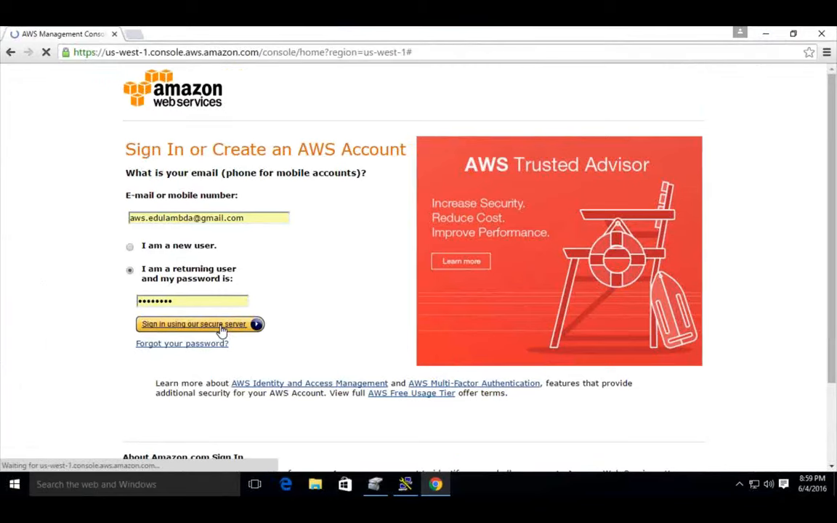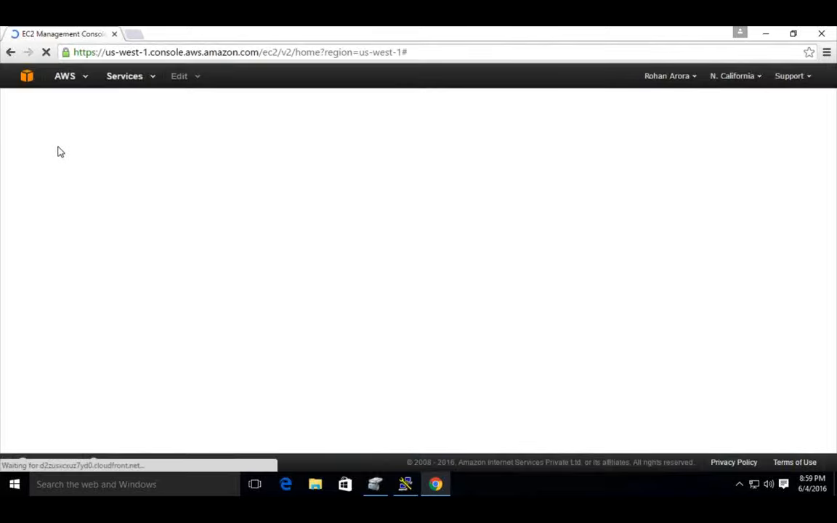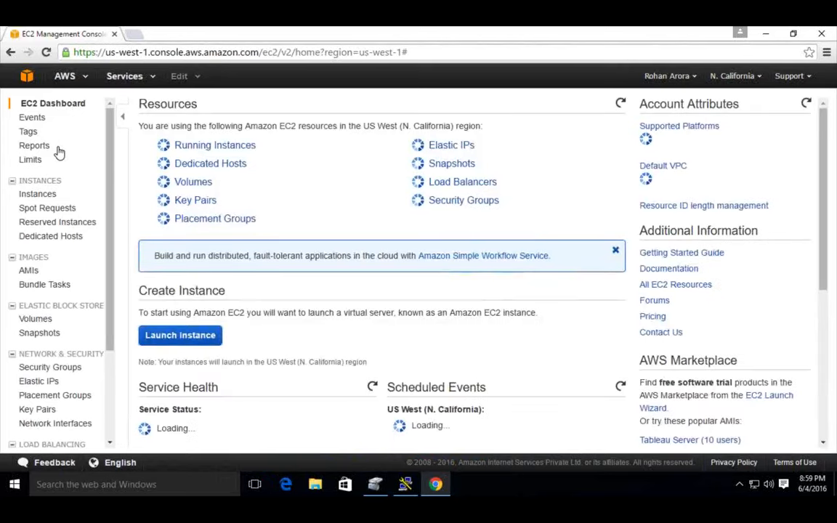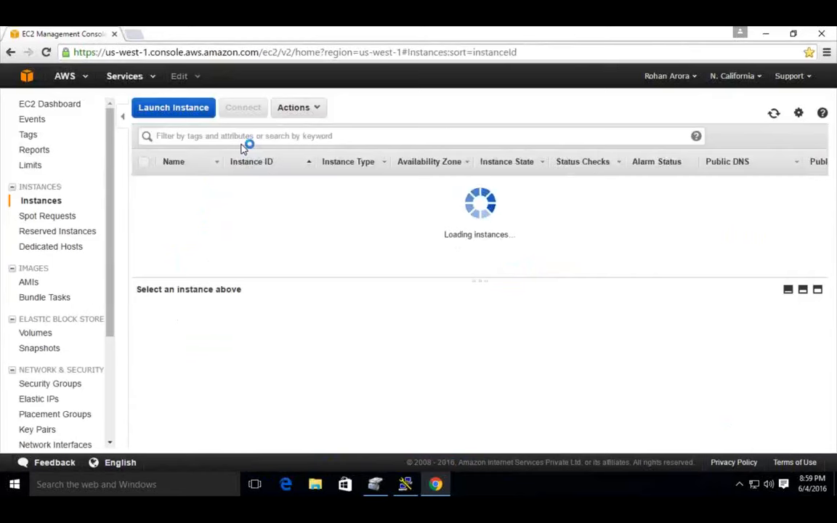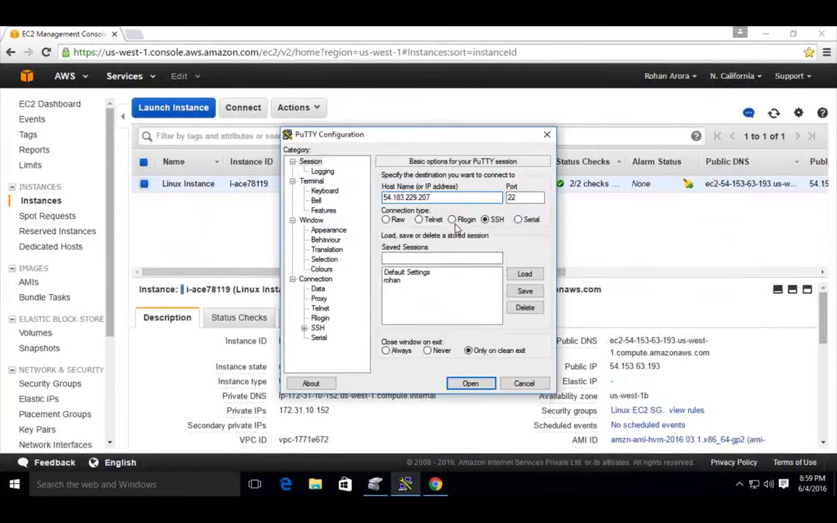Okay, so let me just open the EC2 so that I can pull out the information like the public IP of the instance. Therefore, I open the instance right now, and now I'll just open the putty.exe. Right. First thing first, I need to define.